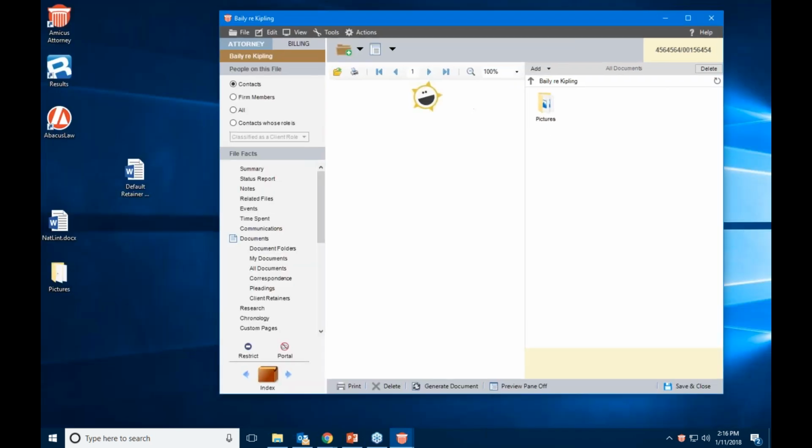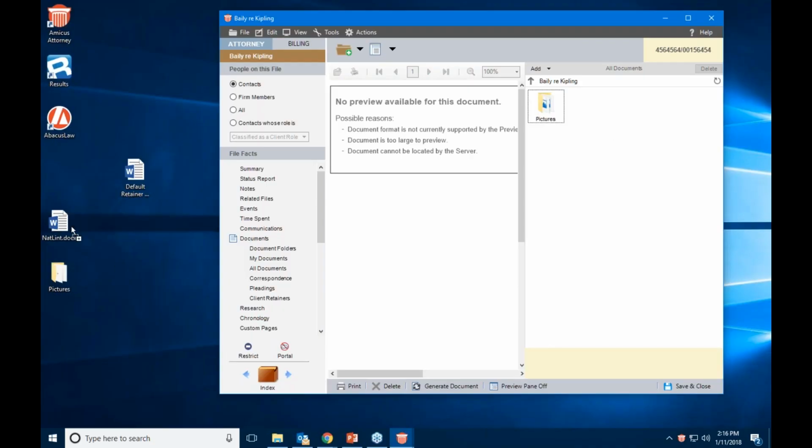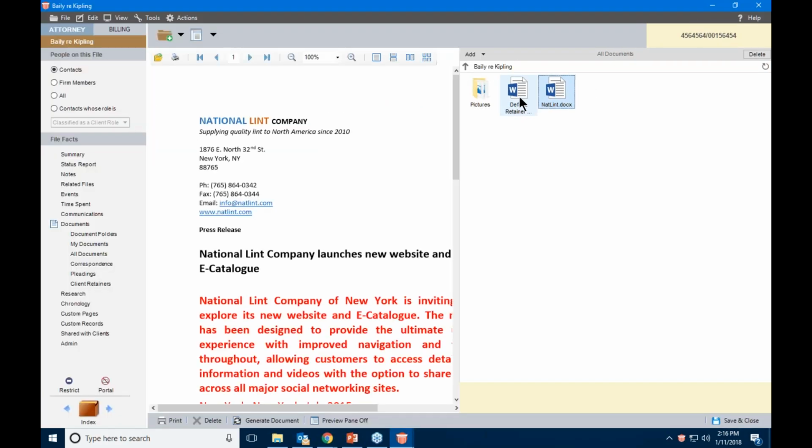But we can also add just individual documents, one by one, or we can drag and drop them. And as before, we're able to preview those documents right here in our preview pane.